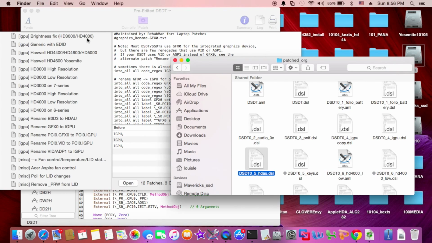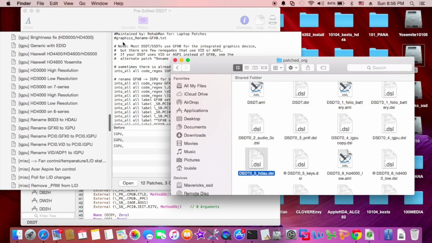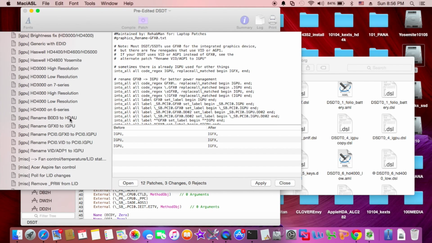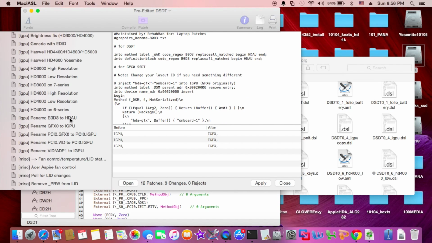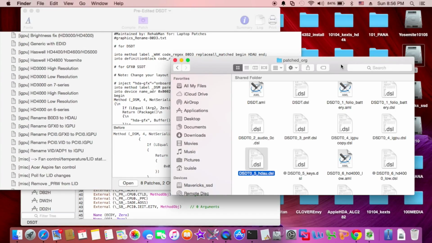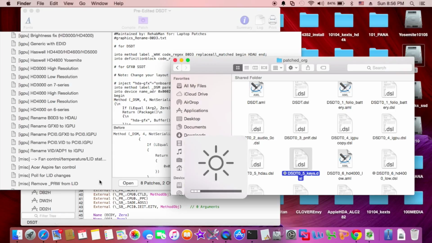According to RehabMan, Ivy Bridge HD4000 does not have HDAU. But I patch it anyway, so it doesn't work, but anyhow. So HDAU is actually for the HDMI. For Haswell is the key. So this is I patch with the key so that I can have the brightness, right?